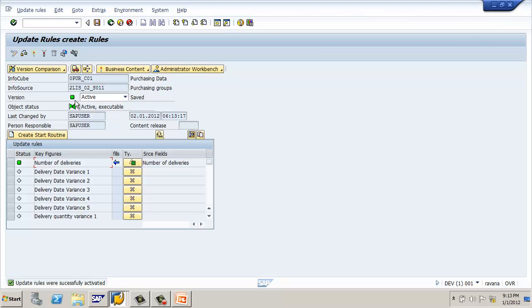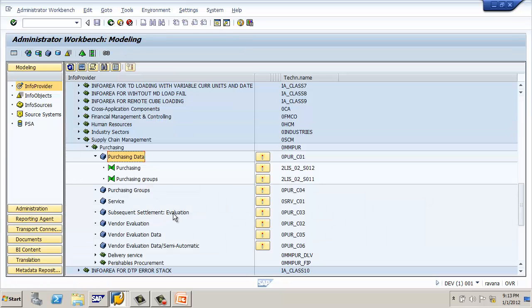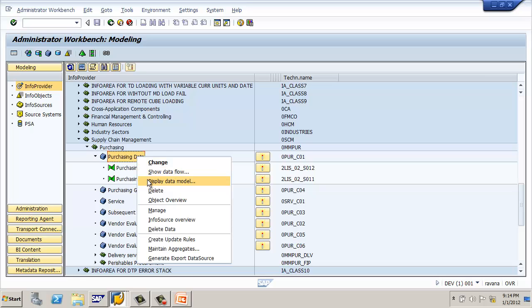Go back, press F3. You can check it out. This is your update rules. In SAP BW 7.3 we call it a transformation. You can observe here your update rules are available. The next step is going to be displaying the data flow. Select your info cube and say display or show the data flow.